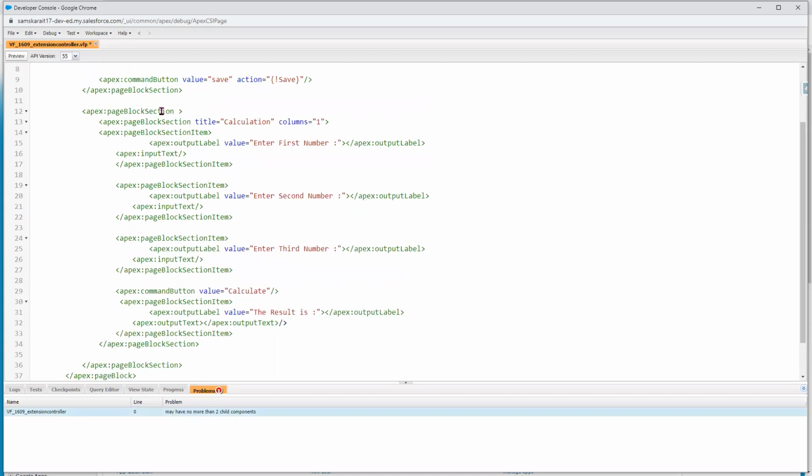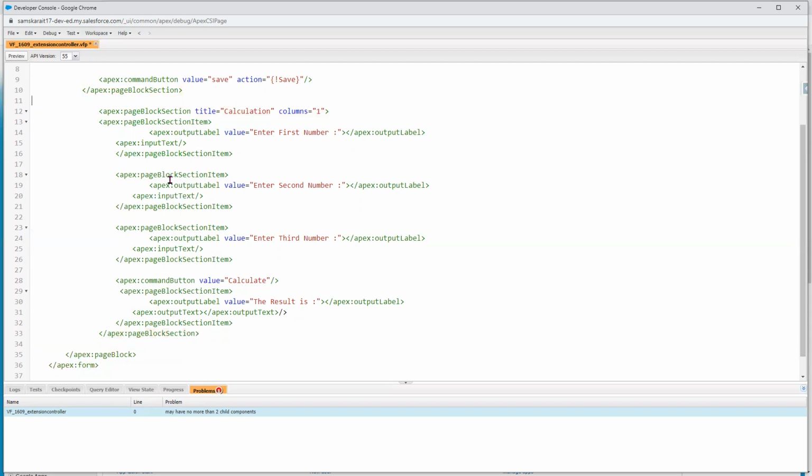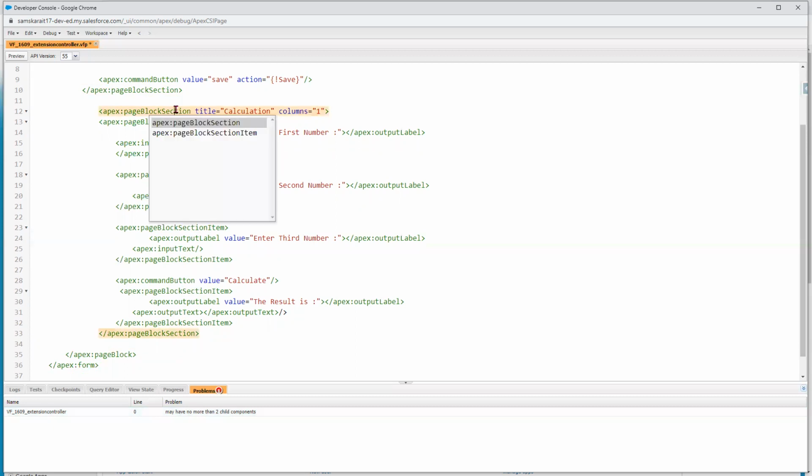What is the error it is saying? Page block section is repeated twice. Right, so let's go ahead and remove that. So can we add page block section multiple times? No. Let's save. Still the error is there.